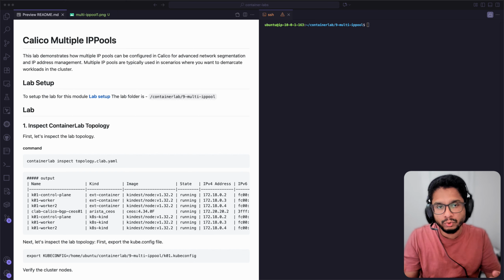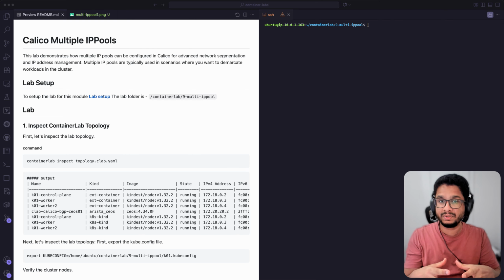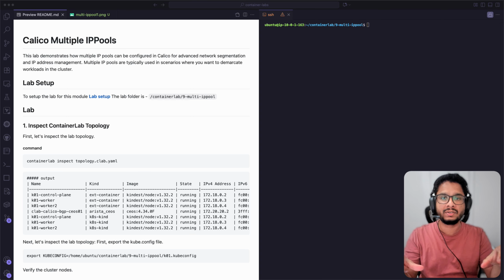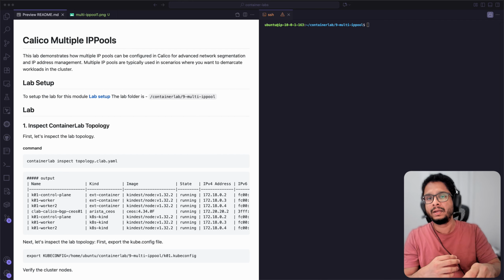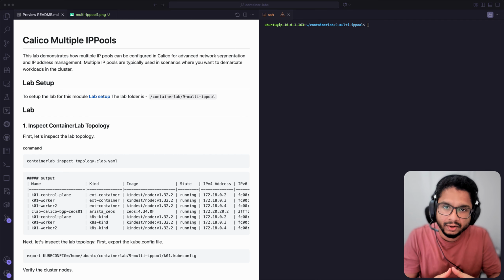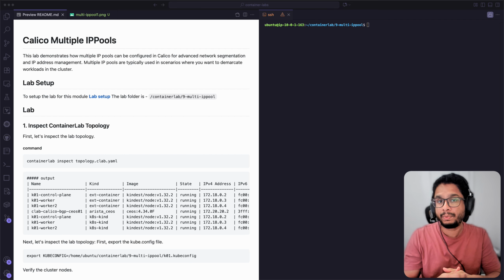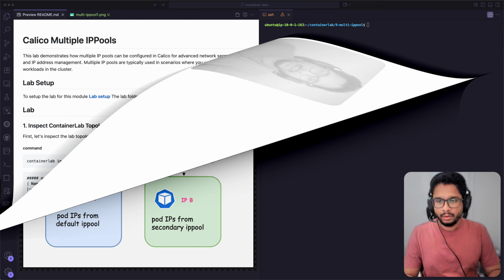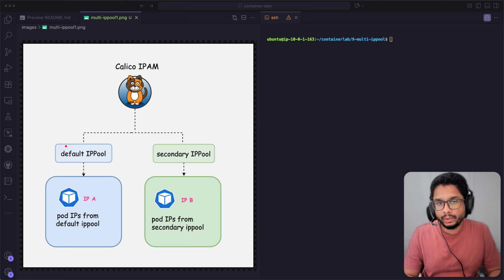But this could also be used in cases where you require tenant isolation, or maybe you have workloads for multiple customers deployed in the same cluster, in which case you may allocate IP addresses to those workloads from separate IP pools. So in this lesson, let's look at how you can configure or deploy Calico with multiple IP pools and annotate workloads so that they receive IP addresses from a specific IP pool. So let's get started.